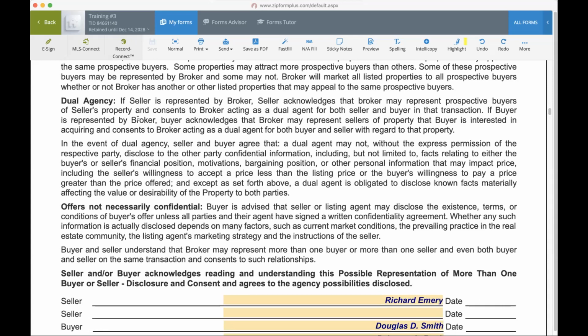And the same with dual agency. If the seller is represented by a broker, the seller acknowledges the broker may represent prospective buyers and consents to the broker acting as a dual agent. So here is where we're getting the permission to act as dual agency.